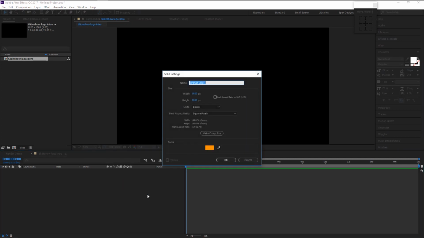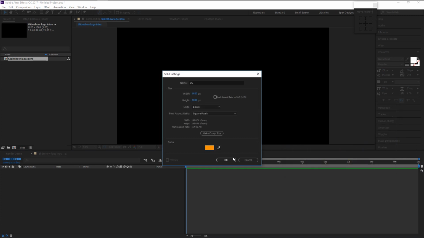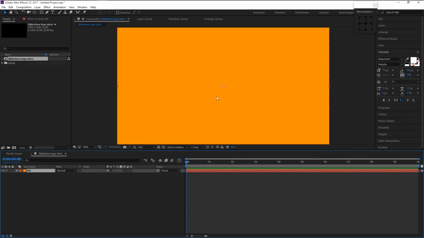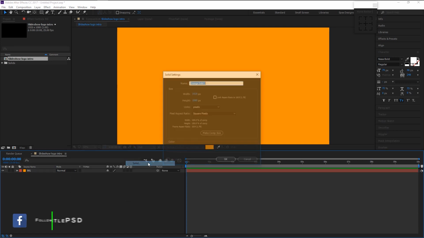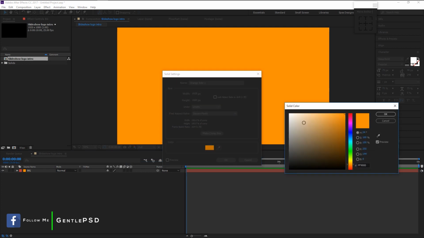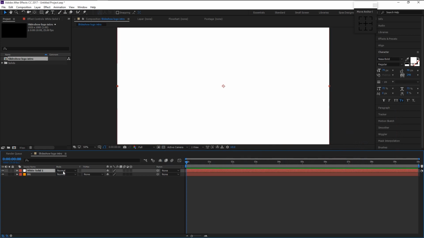I will name it PG and change the color to orange. You can copy the hexadecimal number if you want to get the same orange color. Click OK. Now we have our background color. Again, create a new solid. This time change it to white. Click OK. I will name it Frame 1.